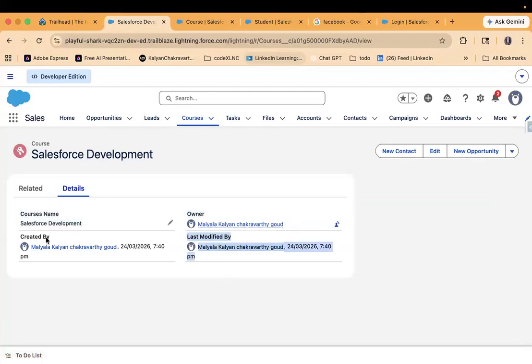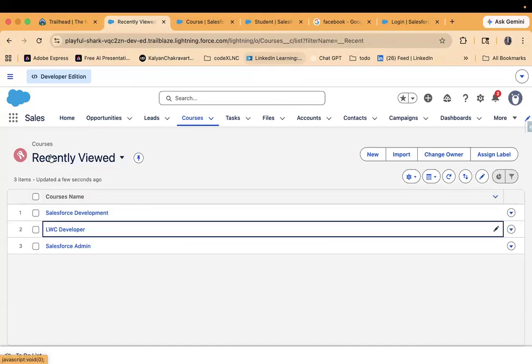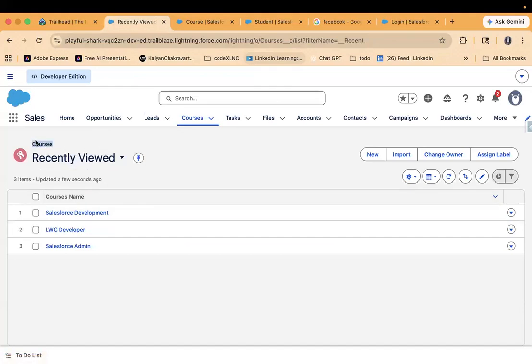Last modified, created by, and the course name. So to understand more about a record, you can see the field information. To view all the records in a particular object, you must open that object. The records show the set of data you have inside the particular object. Is this clear now? Yes, Kalyan. So now we'll move on to creating more fields.